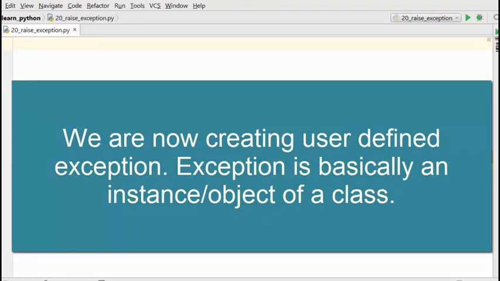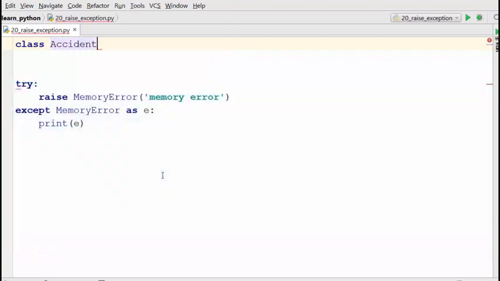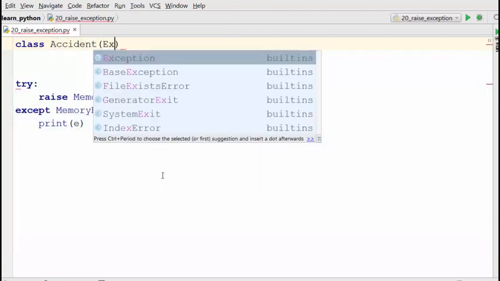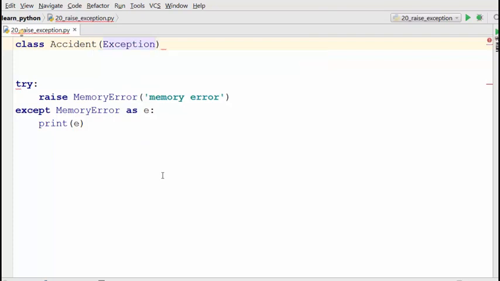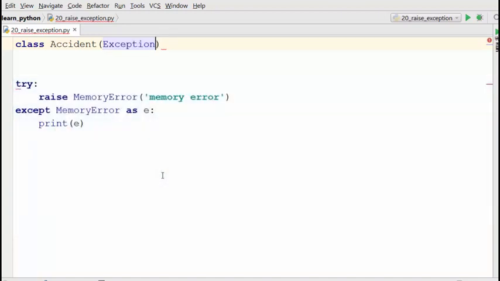Now remember, whenever you define your own class for an exception, let's say my exception class is Accident, you have to derive it from the Exception base class. Now if you have watched my inheritance video on Python, this is how you derive a class from another class. So Accident is derived from the Exception class.